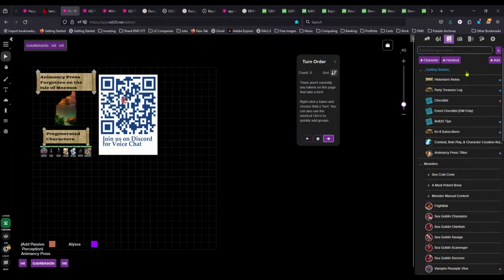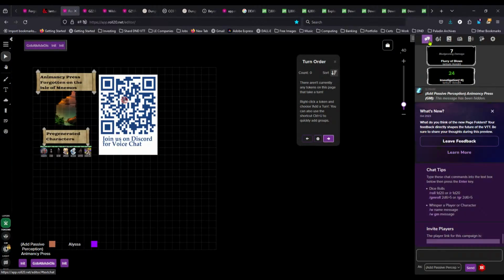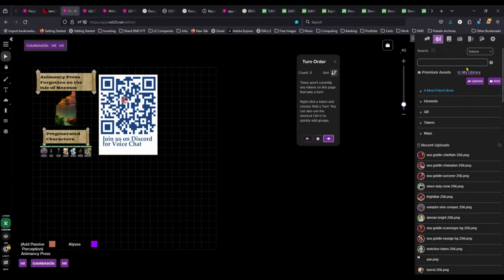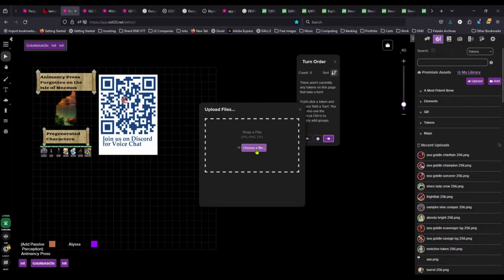So after you've created your map or found your map, what you want to do is, by default, you'll see this here. Basically, you want to go from the chat over to the art library, and then you can upload your map. I will choose a file, which I don't think you can see on my screen.